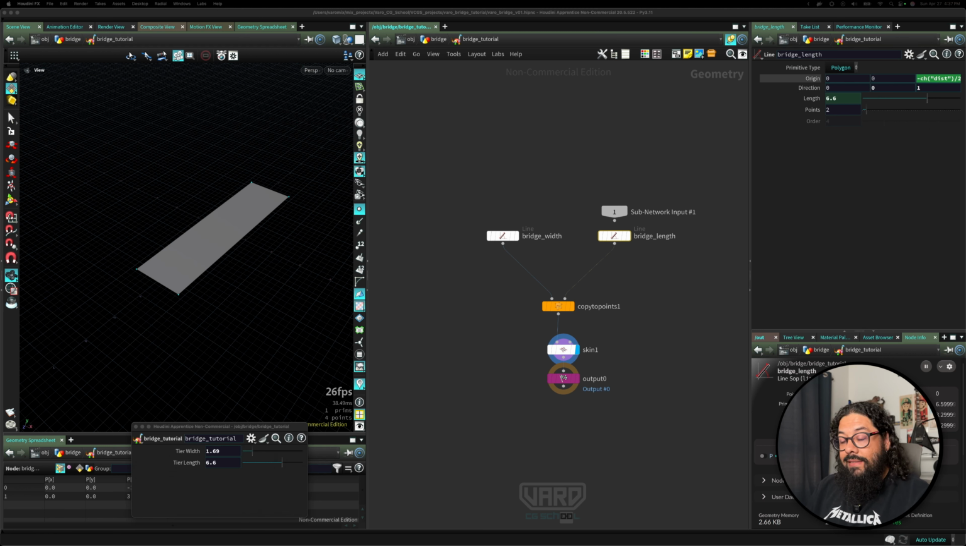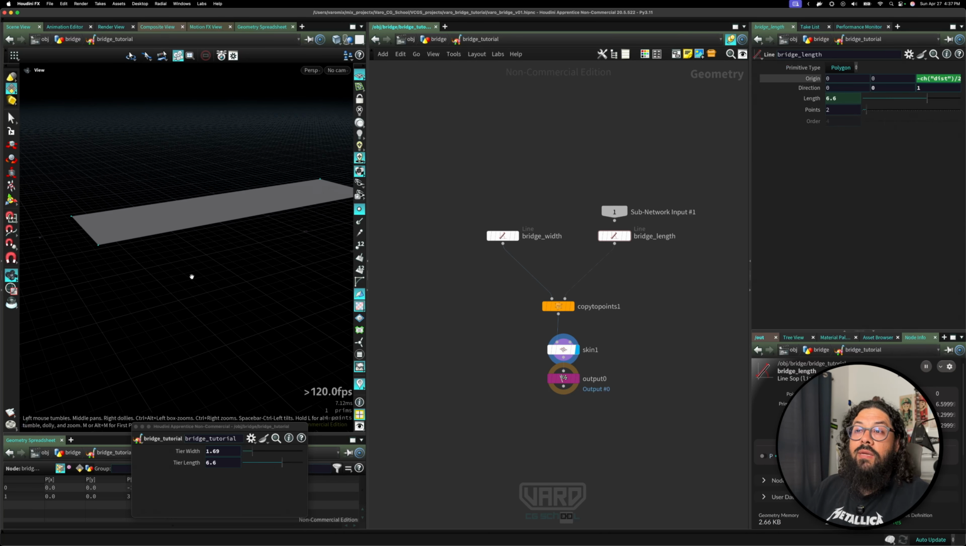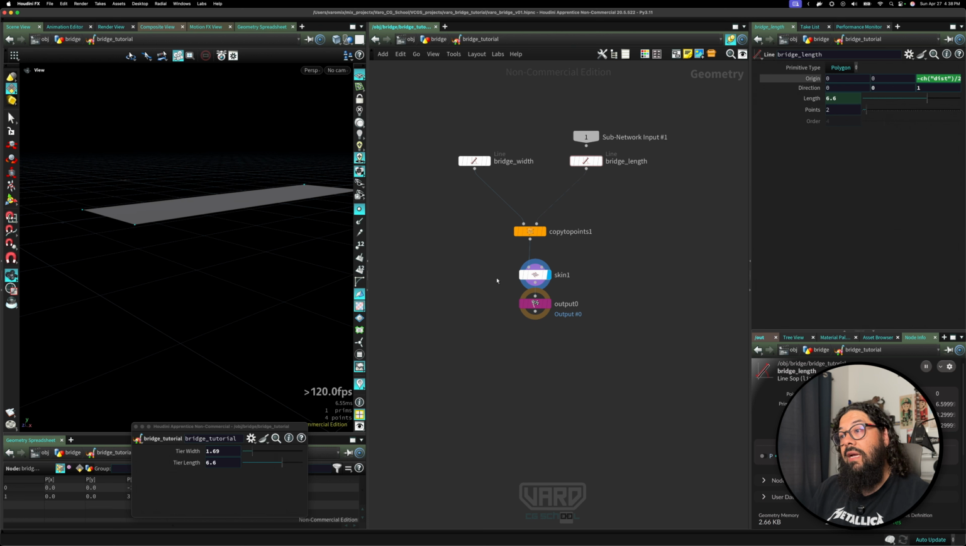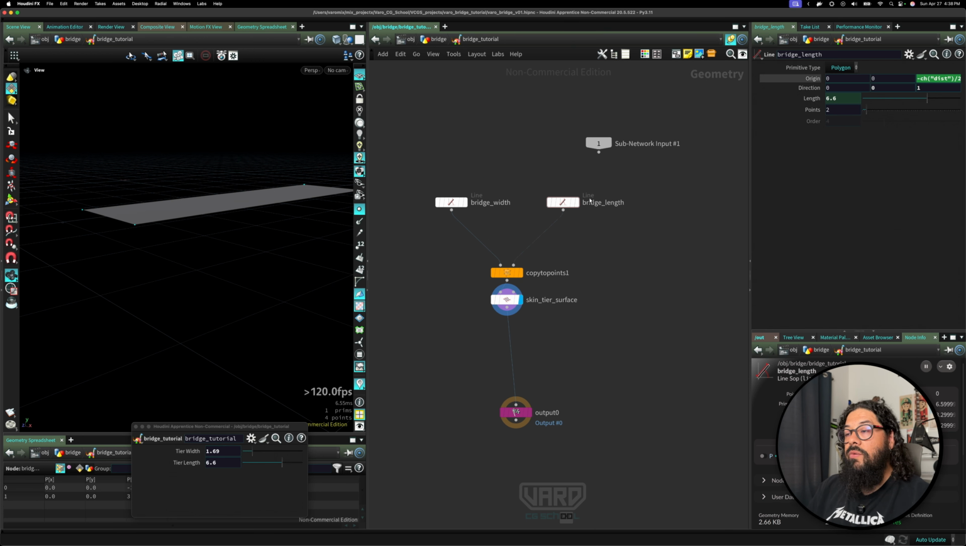So that is that part. Now let's make this have a thickness, and we're gonna make the thickness go down. For that, I guess we can rename this guy. I like to rename stuff, but not always. Skin tier surface. We don't need inputs for this guy. We could remove the input on the parameters. I'm just gonna leave it for now.